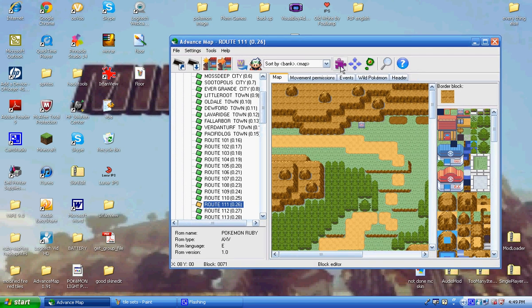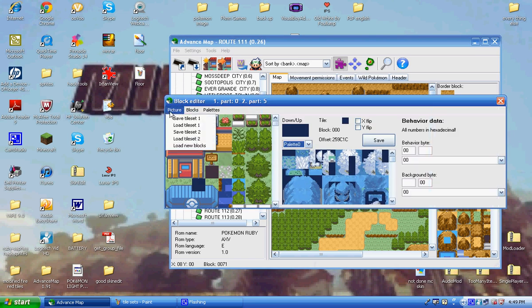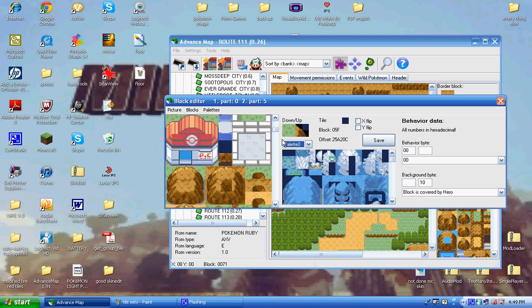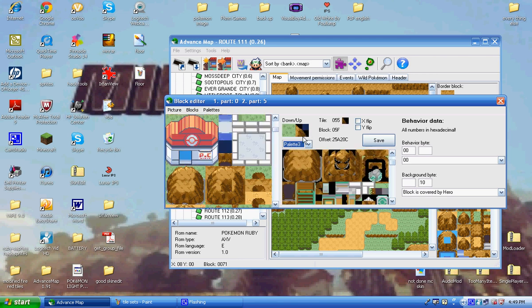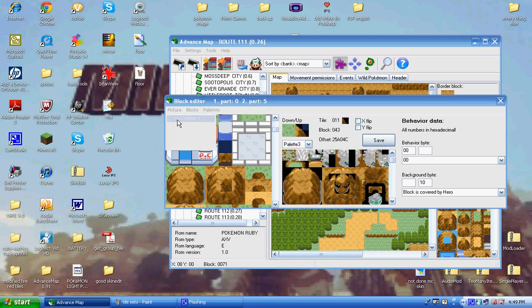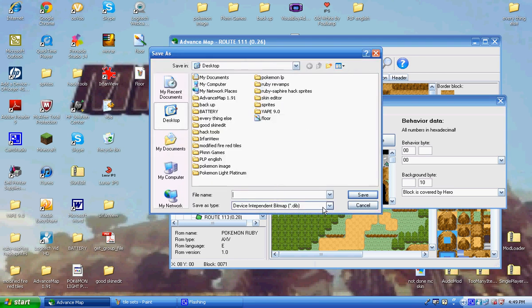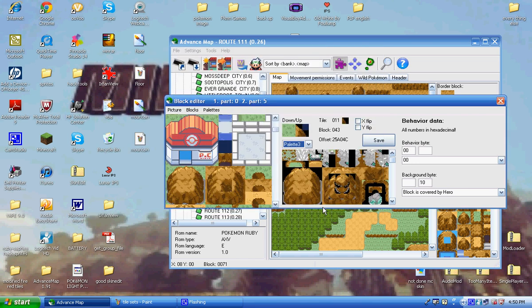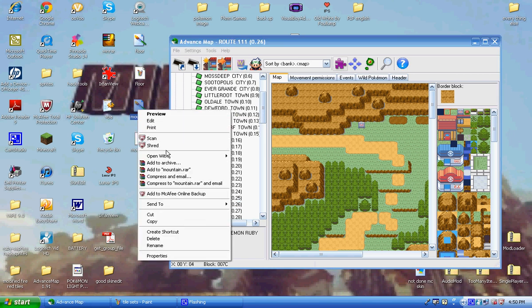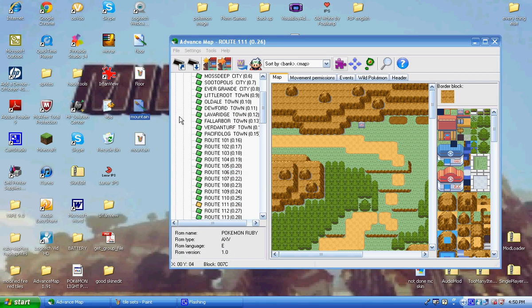So you're going to click this right here. It's called the block editor. First, you want to scroll down until you see the rocks. Then you left click on it, and it's going to pop up here. You right click on that rock, and it's going to bring you to a palette. Now you press Picture, Save Tile Set 1, and save it somewhere you can find it. I just call it mountain because that's what it reminds me of. Then you right click on it and press Open with Paint.